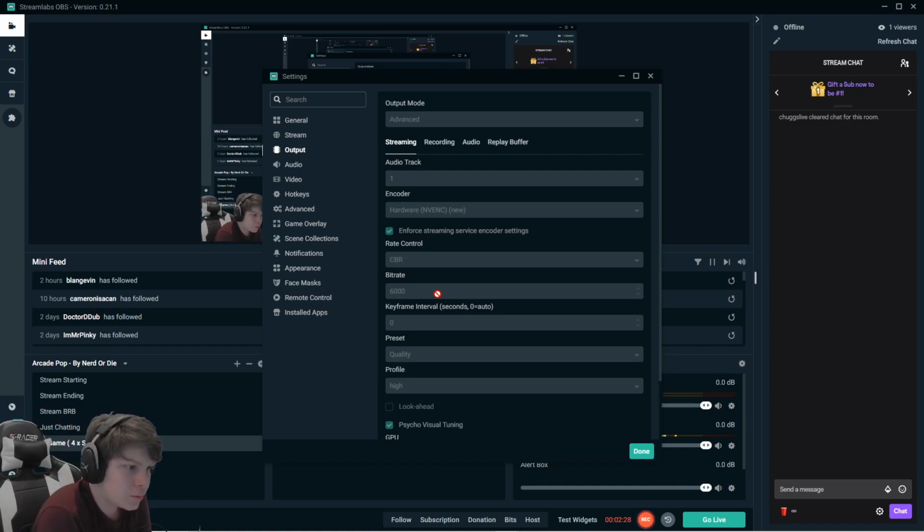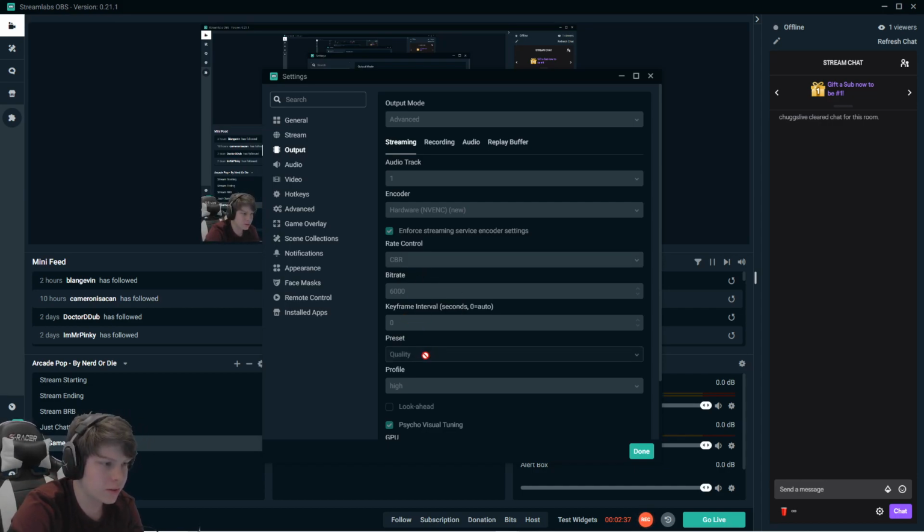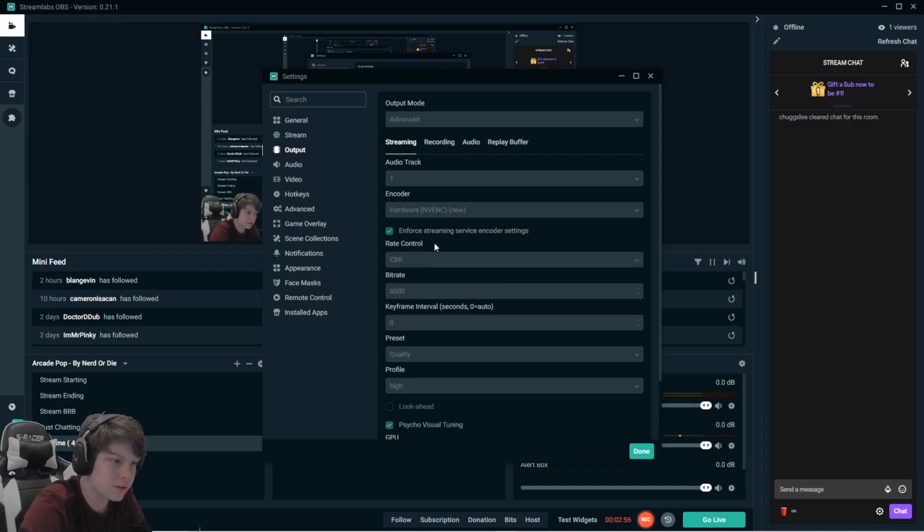The keyframe interval is basically how delayed something is. You don't want any of that because you don't want a delay on your stream or anything. Preset, you should keep on quality. You can't really change it exactly because you're using NVENC, but keep in mind I have a GTX 1070 and a Ryzen 7 2700X. So right now, basically what I've shown you so far, as long as you have an NVIDIA graphics card, you should keep all the same.